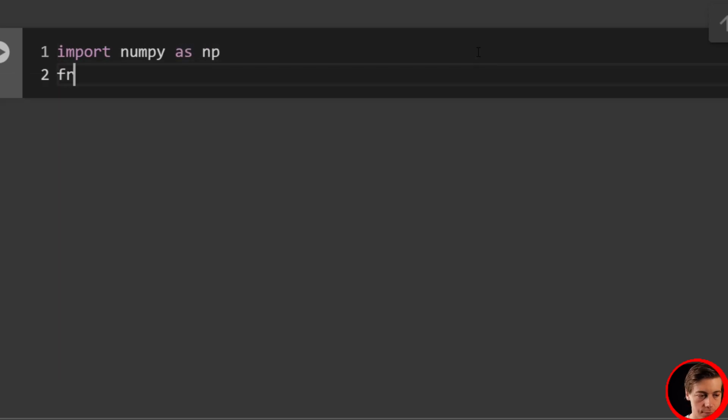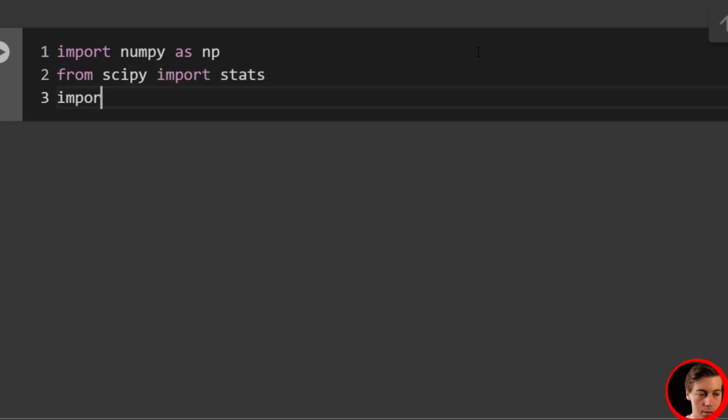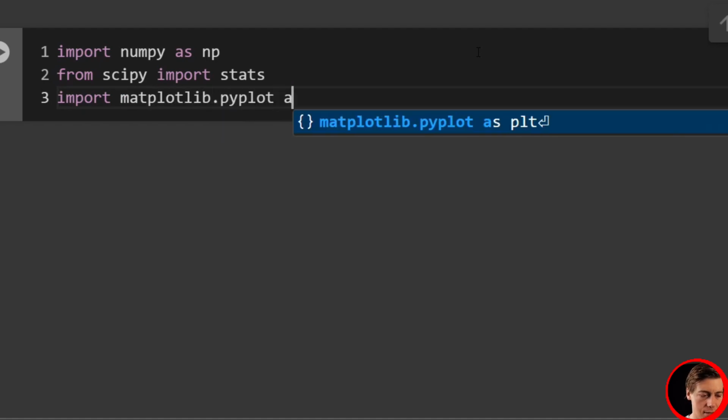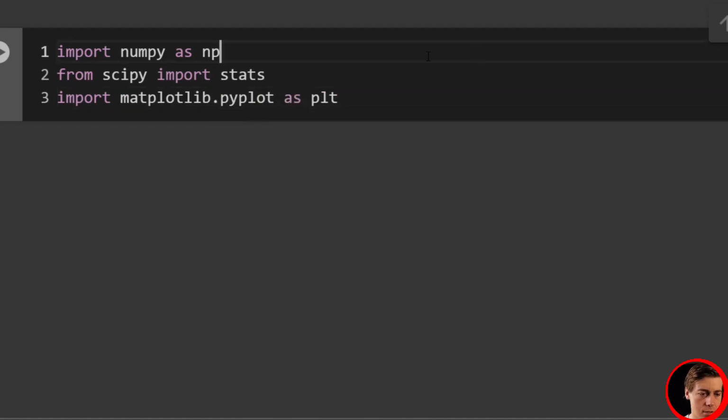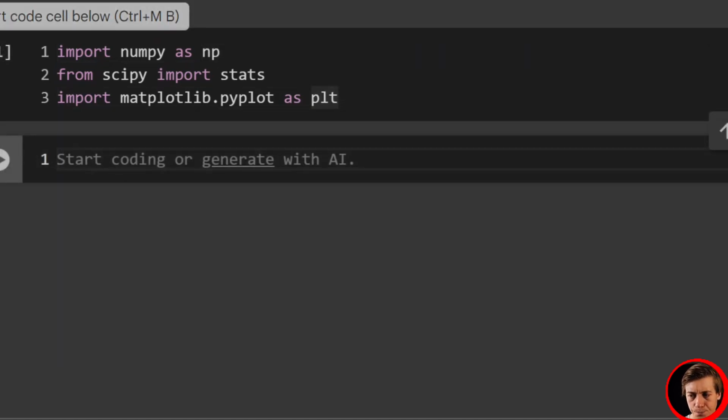What we're going to do is bring in all of our imports. So import NumPy as np. Then from SciPy, import stats. And then we're going to import matplotlib.pyplot as plt. And I believe that's just everything that we're going to have to import in this video.